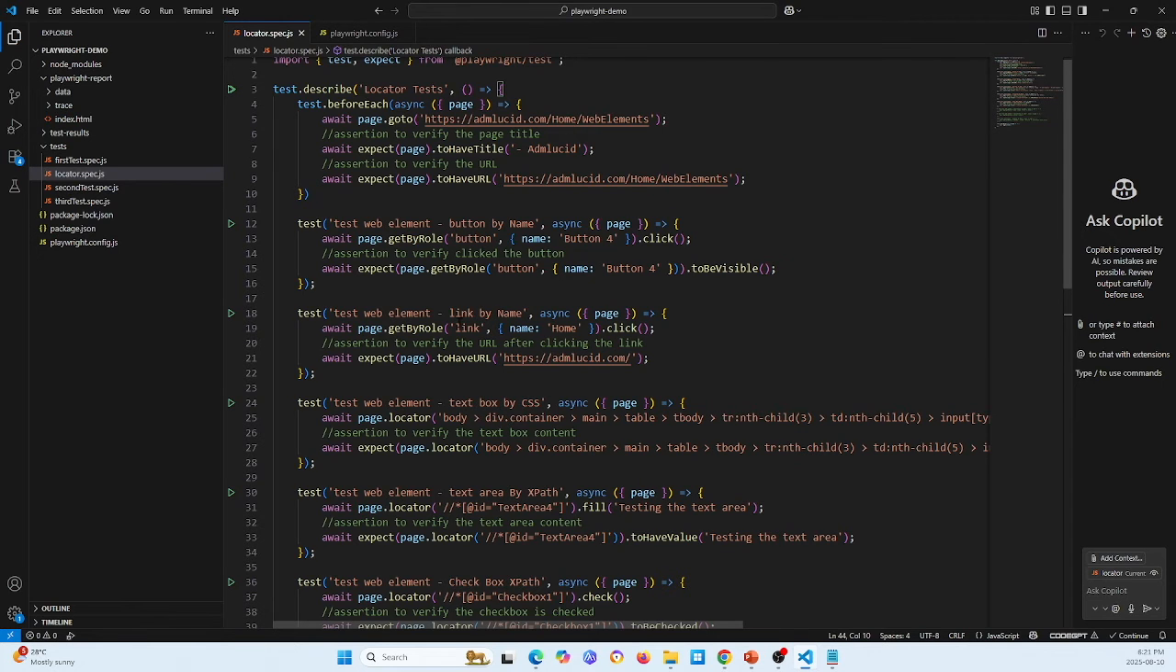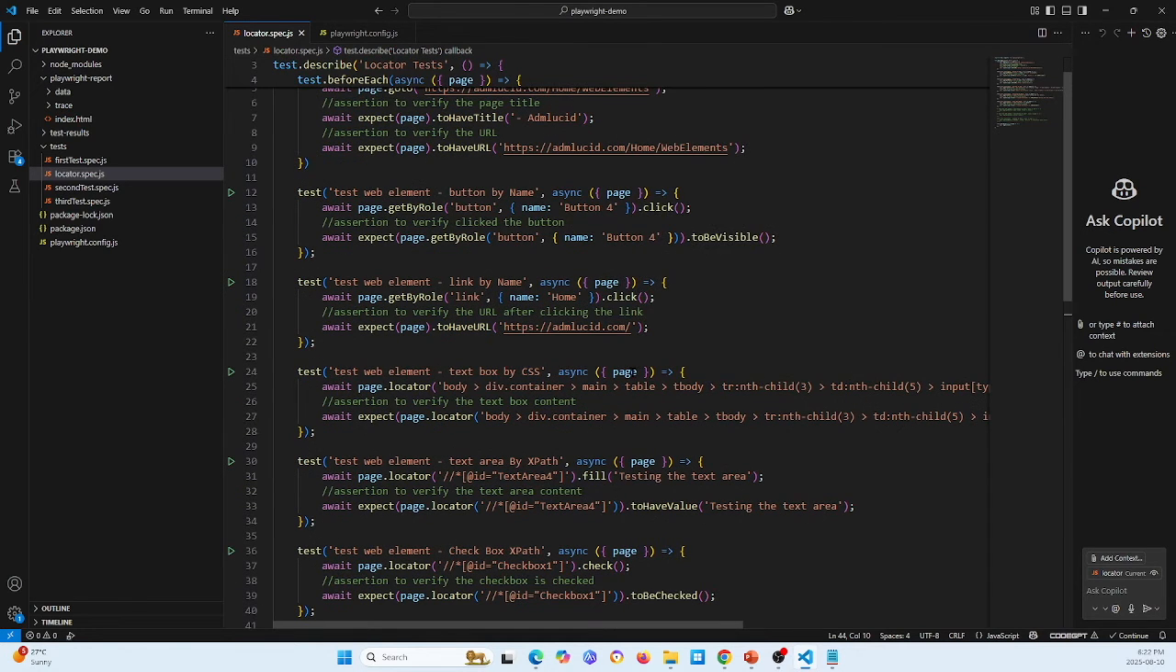Like this is getByRole and find the link. Click this link and it is redirected to the home page. So I check an assertion to verify the URL after clicking the link. After clicking the link, this URL should redirect to the home page, so it should have this URL. So this is the verification.